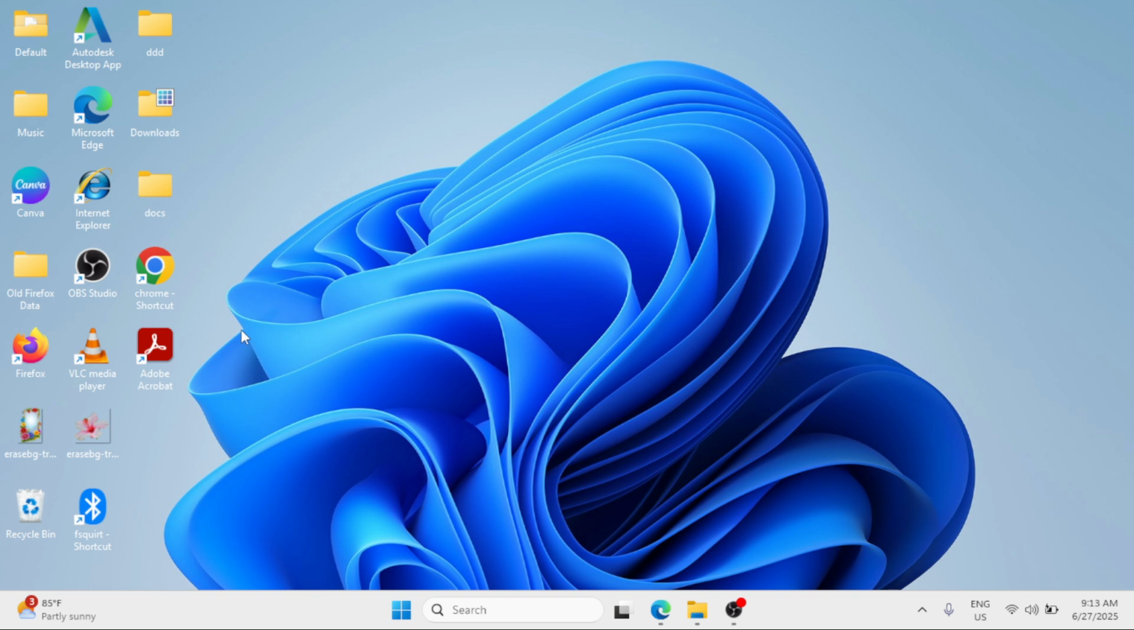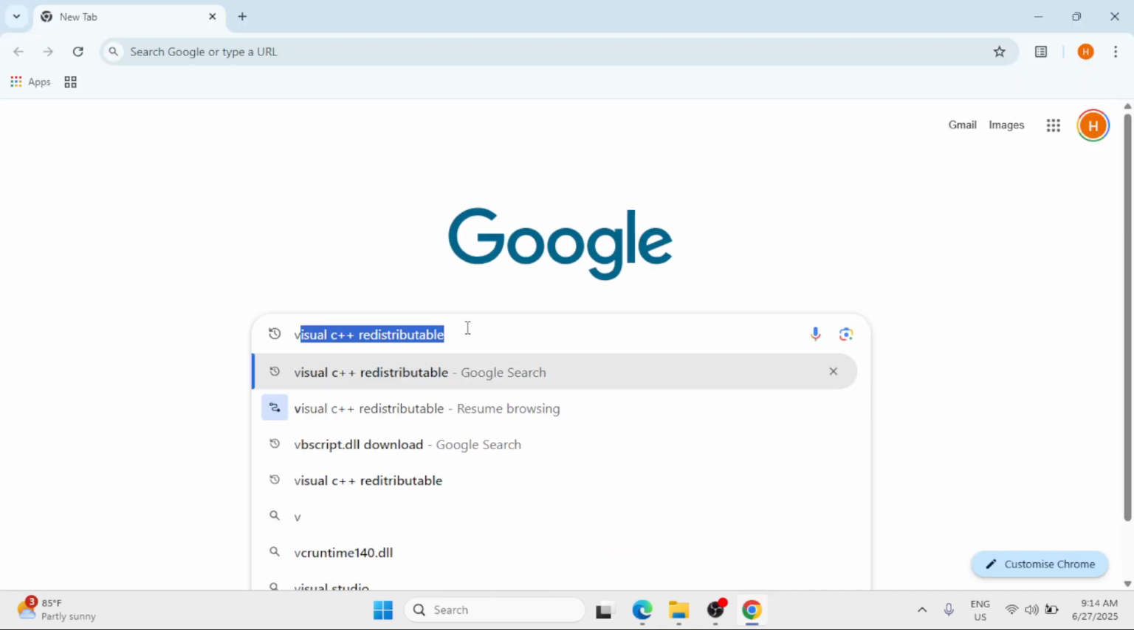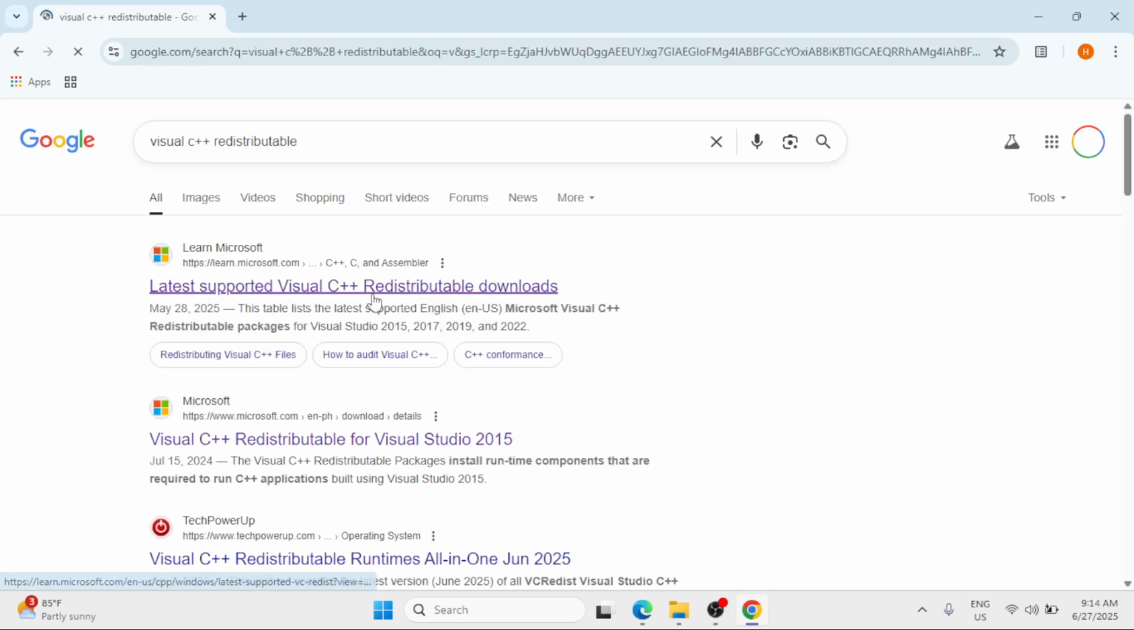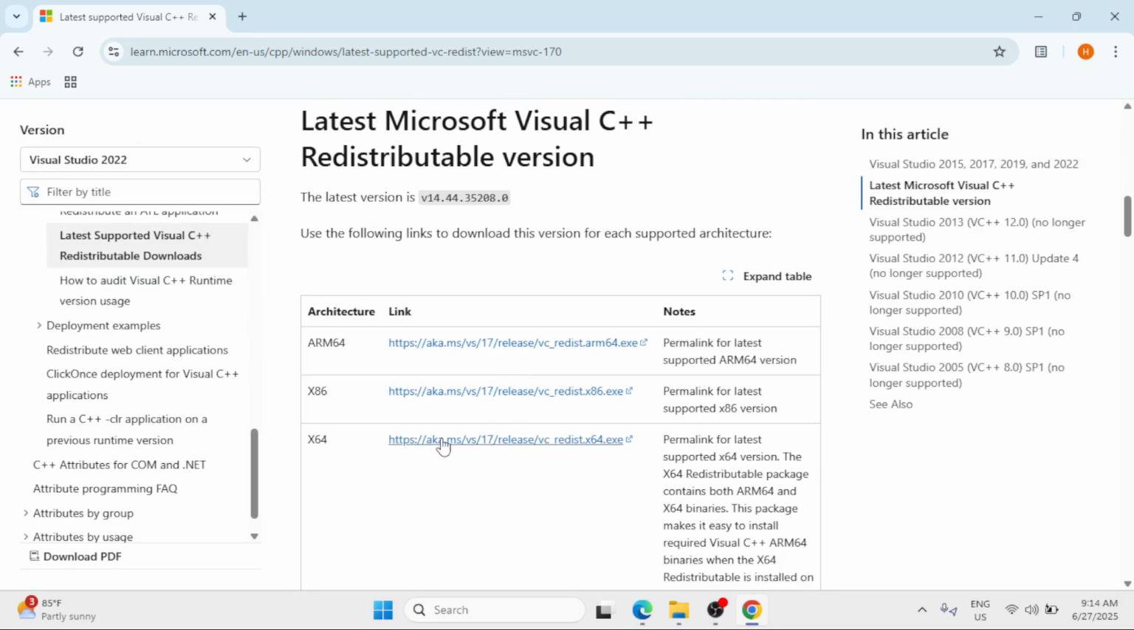And the next method is to open a browser again. In the search bar, search for Visual C++ Redistributable and hit enter. Click on the first option. Scroll down and you have to click the download link that corresponds to the system type of your Windows. Okay, and simply install the Visual C++ on your Windows.